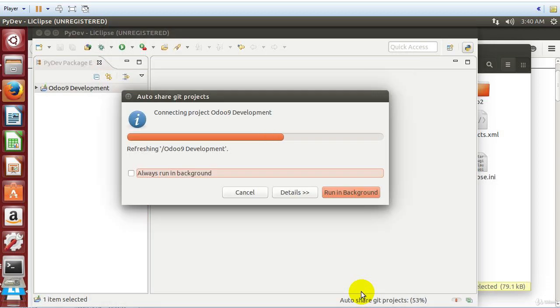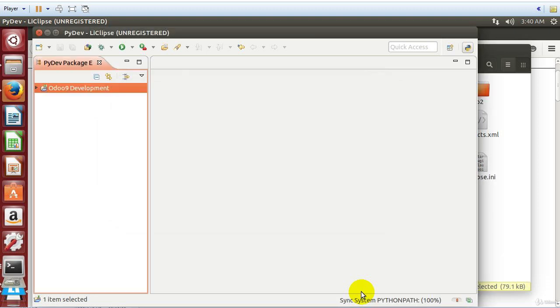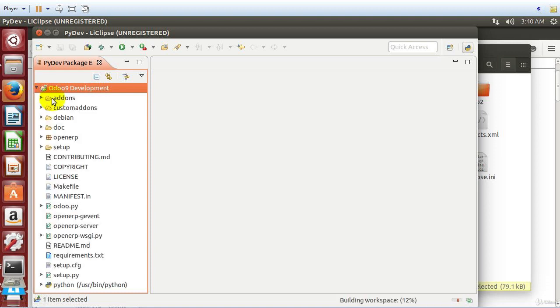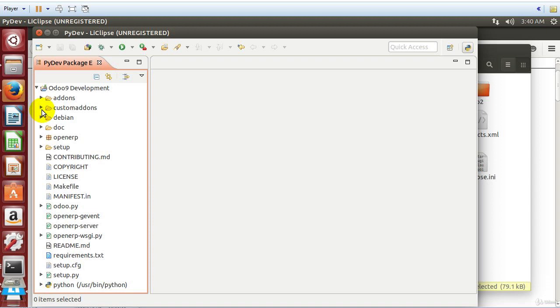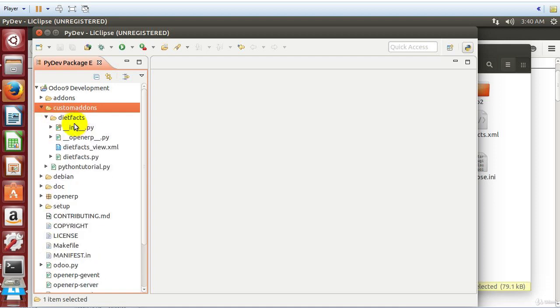This used to be such a pain before, with a lot of configuration, getting everything the way you want it. But now, if we open this up, look, there's our add-ons. There's our custom add-ons right here, everything we've done. There's even the little Python tutorial we added. And we can go right here now and open up, say, our dietfacts.xml, view.xml.